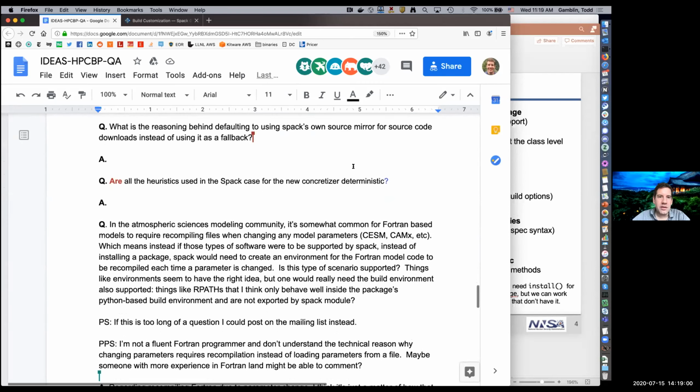Let's see. What's the reasoning behind defaulting to using Spack's own source mirror for source code instead of using it as a fallback? Our mirror is more reliable than most of those other sites, and it's out of S3. One of the reasons that I like this is because we've been talking with AWS, and we're looking at maybe putting our mirror into CloudFront. So we would actually have a CDN on our mirror.